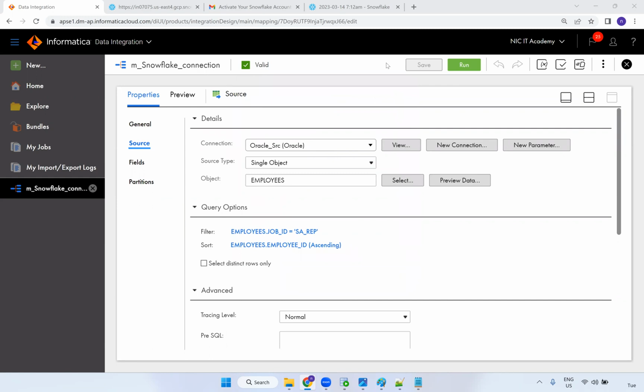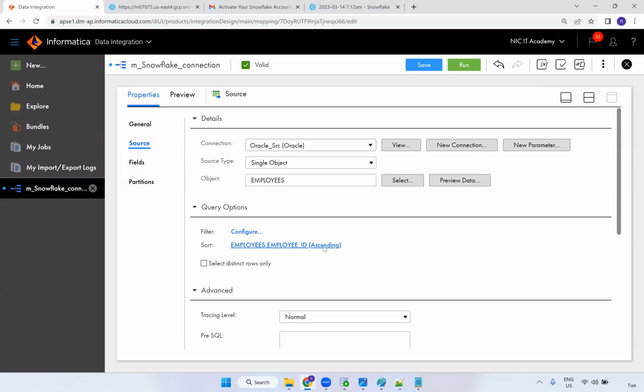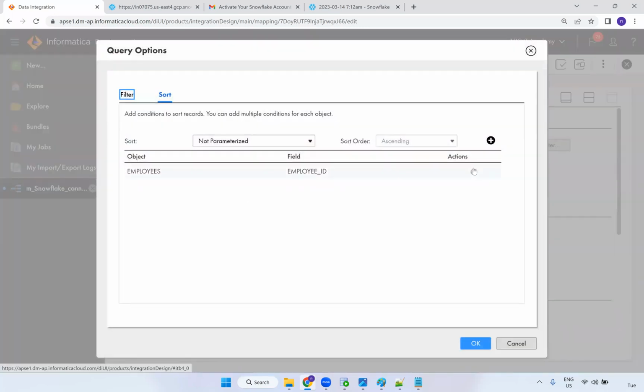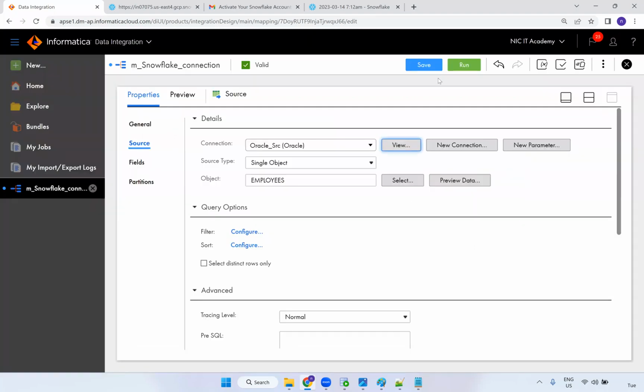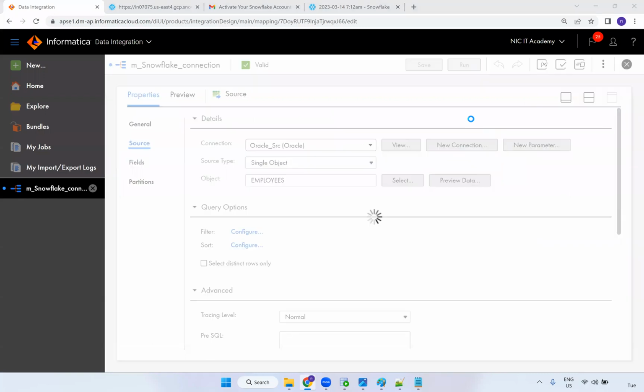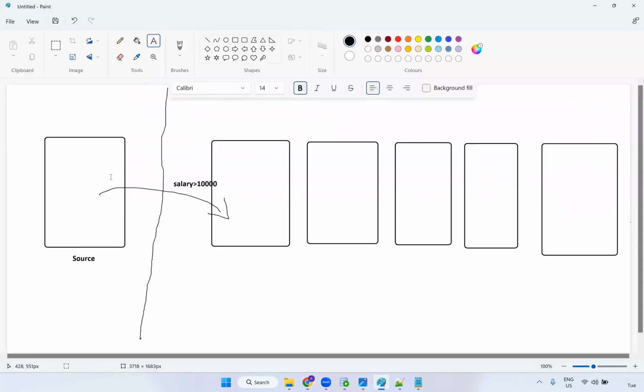Okay. See here, I'm just removing this particular filter condition. Okay, I'm just removing it. This also I'm just removing it. Okay, this is a single object, right? This is a single object. What are we going to do now?